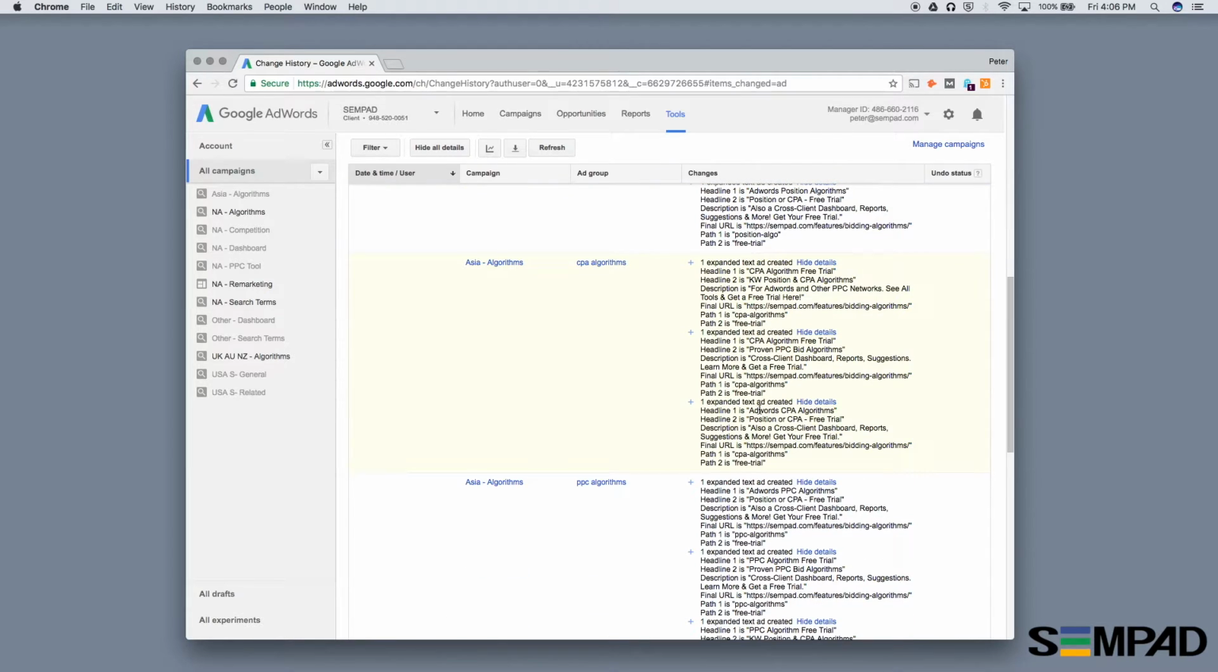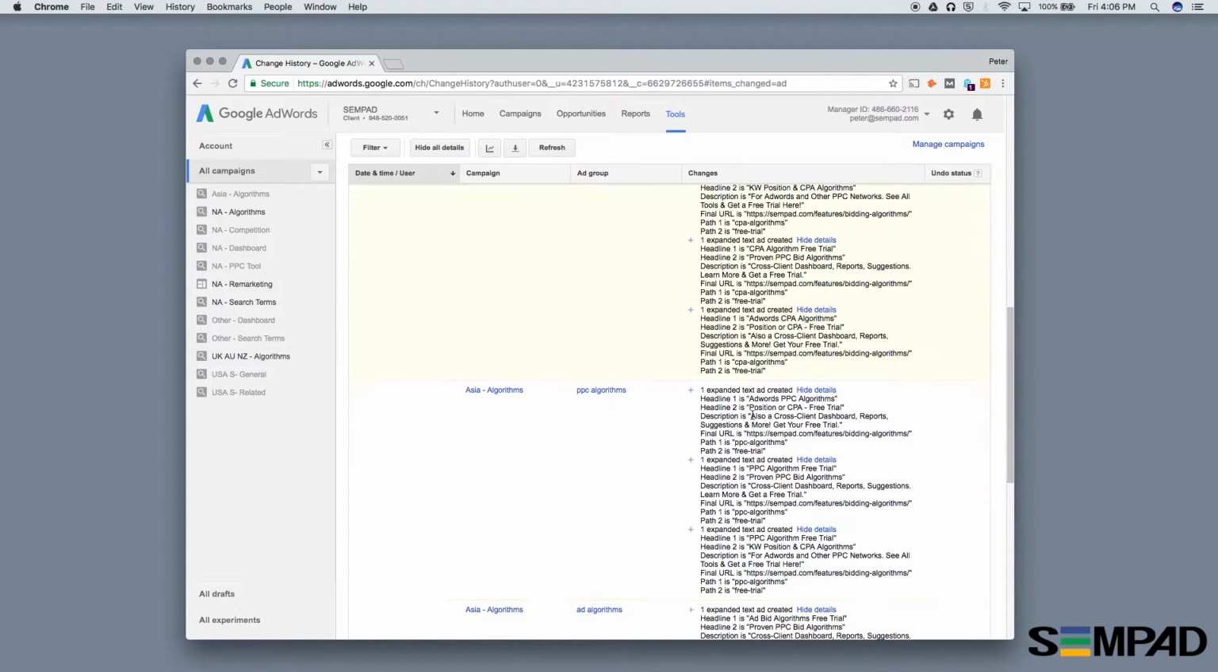And this can be a very useful tool if you want to see what people are up to in your account, or perhaps you just want to see what you did, because so many changes can be made that honestly, it can be hard to keep track of everything at times.